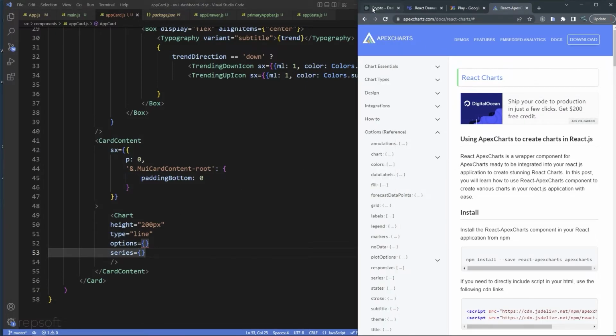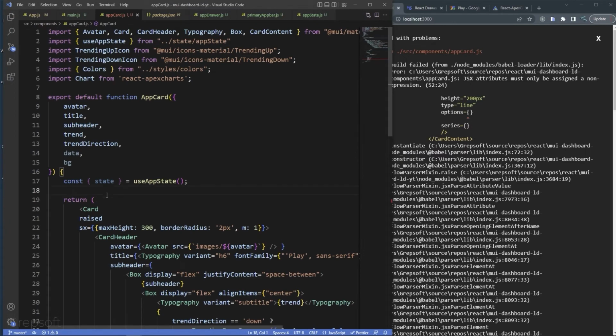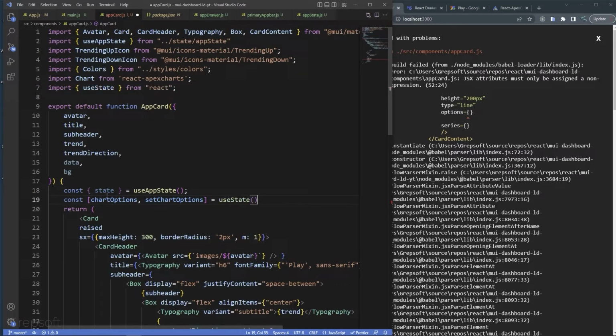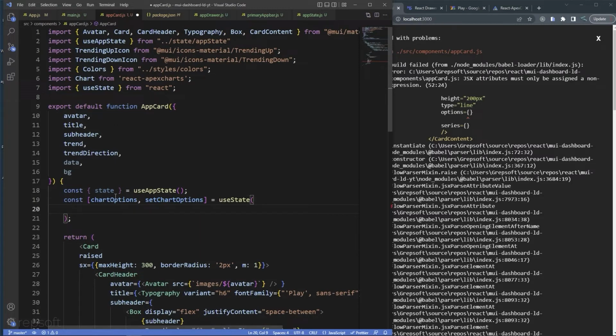Let's see if I go here. Yeah, it's empty. For that, I'm gonna come here and do const chartOptions, setChartOptions, and this is going to be a state. And what do we pass in? Well, we need to create these Apex chart options.